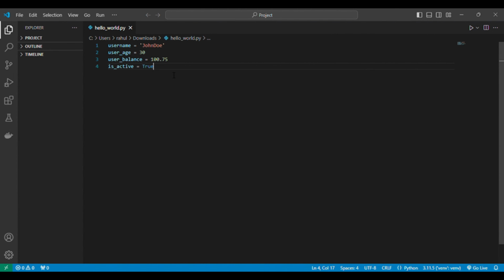Python allows us to change the values of these variables at any time. For instance, user_age = 31 and user_balance = user_balance - 50.25. Now, user_age has been updated to 31 and we have reduced user_balance by 50.25, updating its value accordingly. This flexibility is one of Python's strengths. You can manipulate these variables in any way you want depending on the logic of your program.